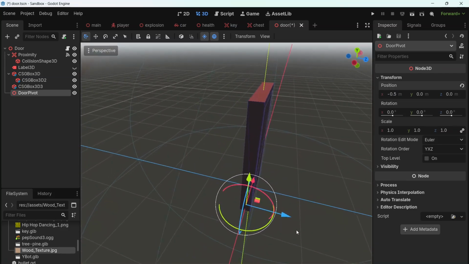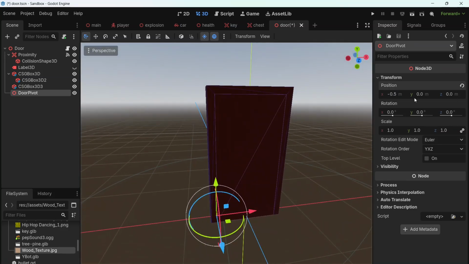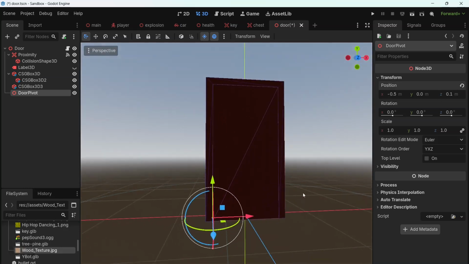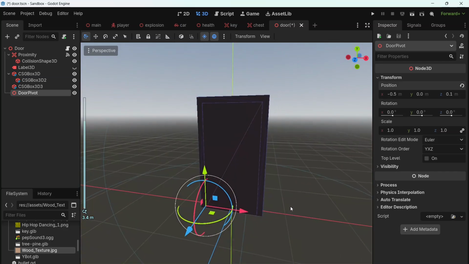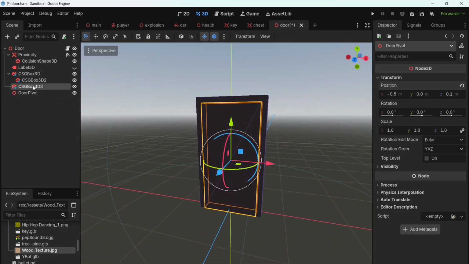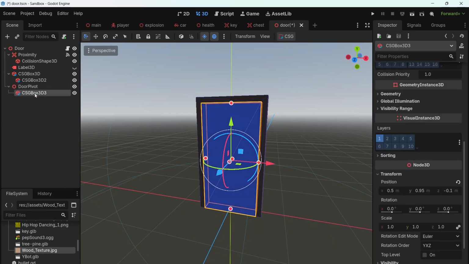We kind of want it at the front of the door rather than the middle, so I'm going to move it in the Z direction by 0.1. So it's right in the corner of the door. It'll be a nice spot to pivot around. Then I'm going to make this inner door a child of the door pivot.